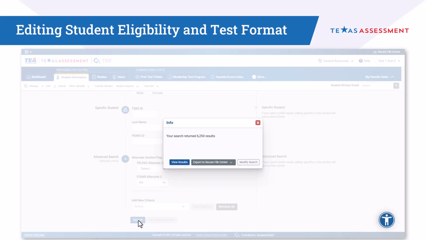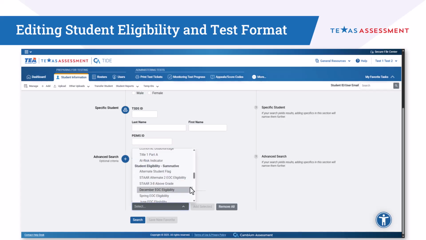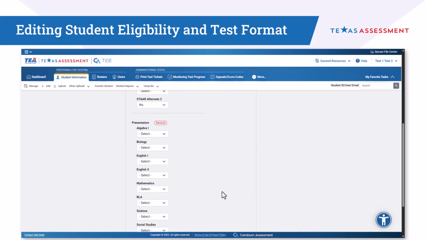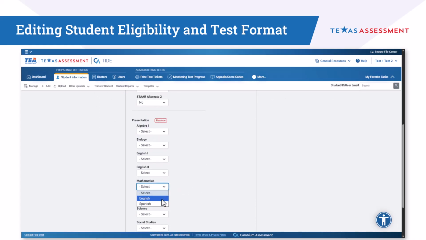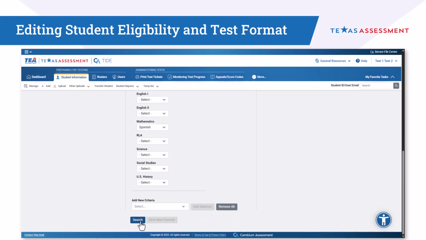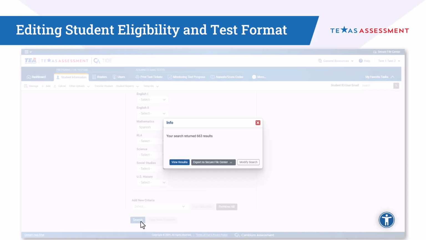Let us revise this search criteria to look for students who should be taking STAAR Mathematics and Spanish. Click Modify Search to continue. In Advanced Search, locate Presentation from the drop-down menu. Click Add Selected. Select Spanish in the drop-down menu under Mathematics. Click Search and select View Results to continue. Now your search results include only students who are scheduled to take STAAR Spanish Grade 5 Mathematics.